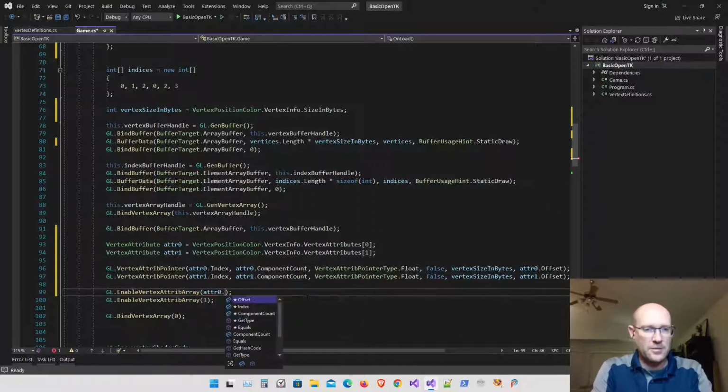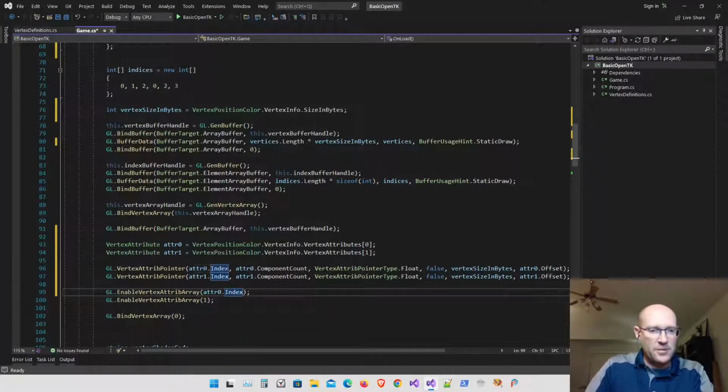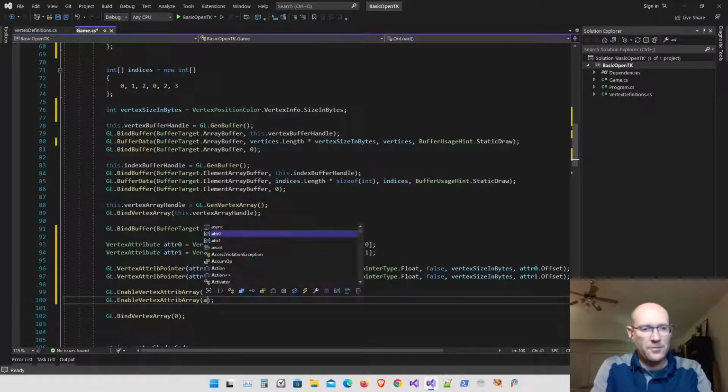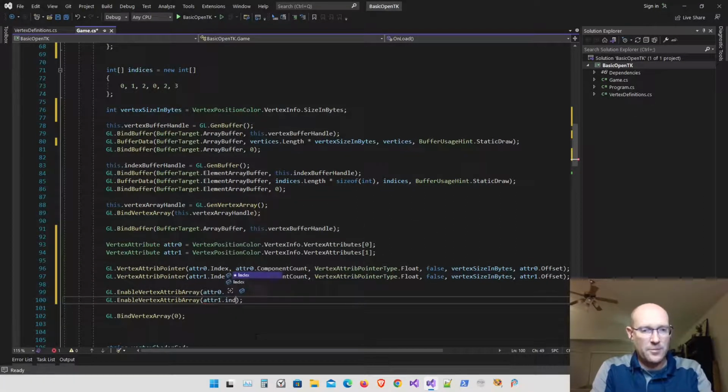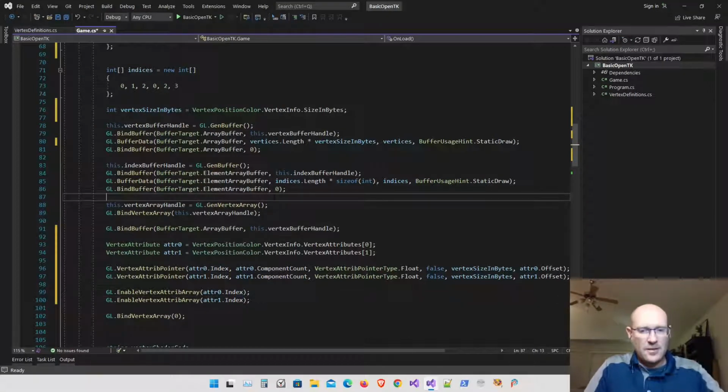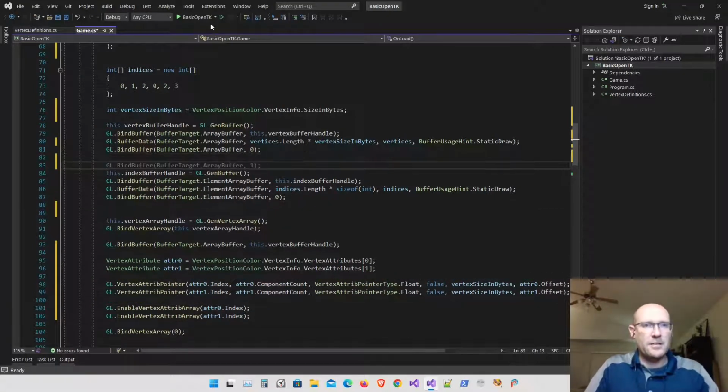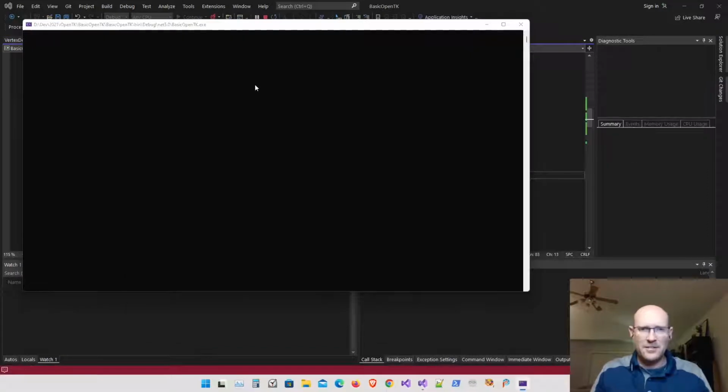So this will be attribute 0. I'm sorry, not the offset. This will be the index. Okay, so these values should match here. So this index should match this index, and then we'll do the same thing down here for attribute 1, and we'll pass in the index. I think that's all we need to do there. Let's go ahead and run it and see what it looks like. It should look exactly the same.